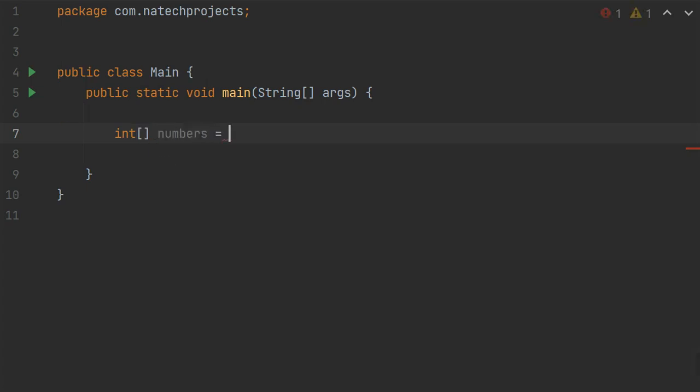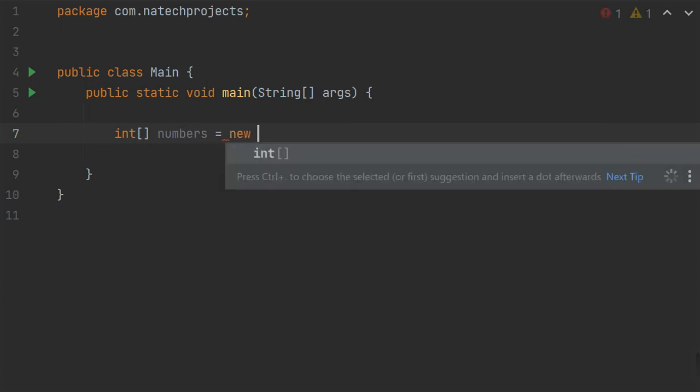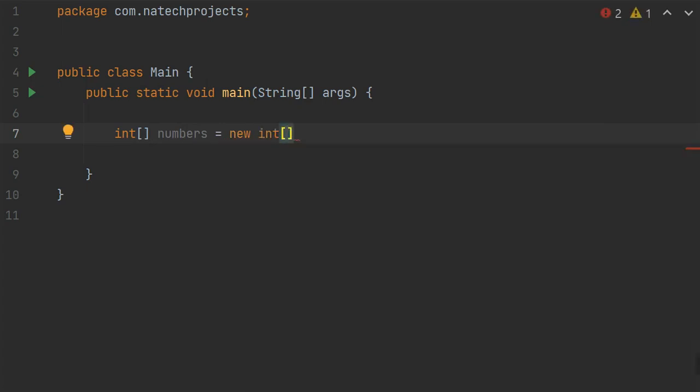numbers is equal to. Now there are two ways to instantiate or initialize an array. This is the first and the default way. new int, and inside the square brackets here, we put the number of elements which will be inside the array. Let's say we are going to take 4 elements. Now the array is empty.